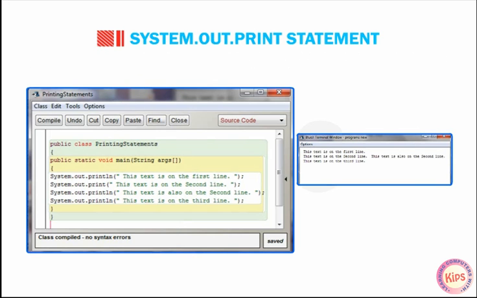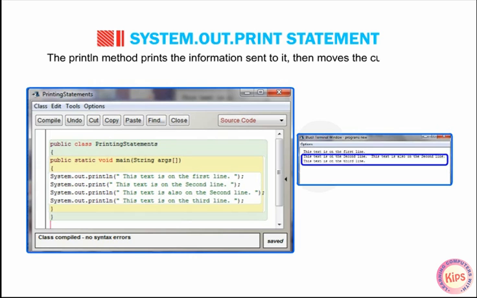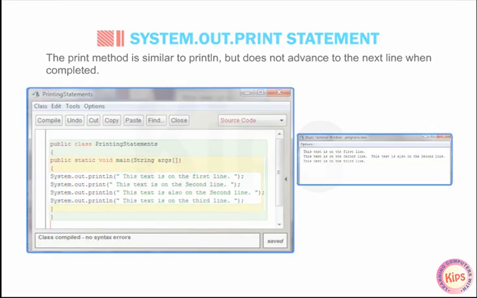The difference between print and println is small but important. The println method prints the information sent to it, then moves the cursor to the beginning of the next line. The print method is similar to println but does not advance to the next line when completed.